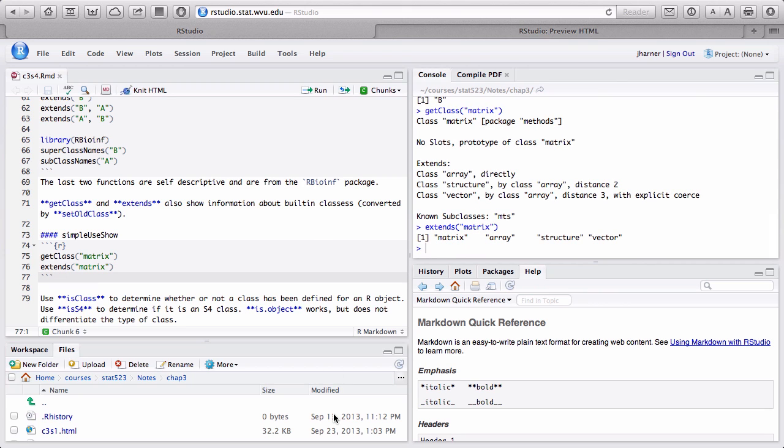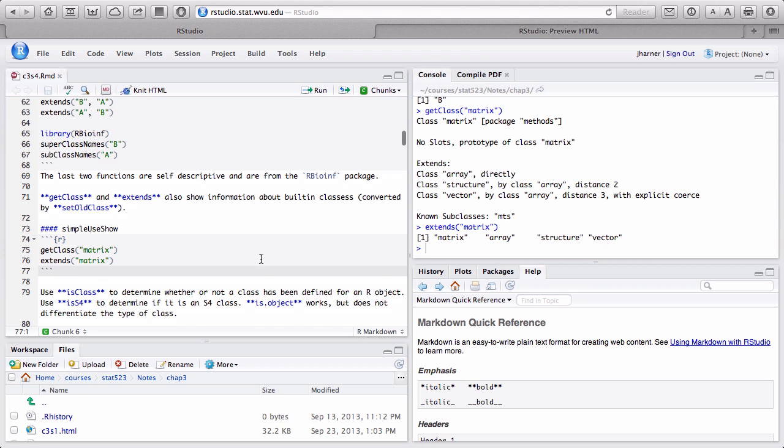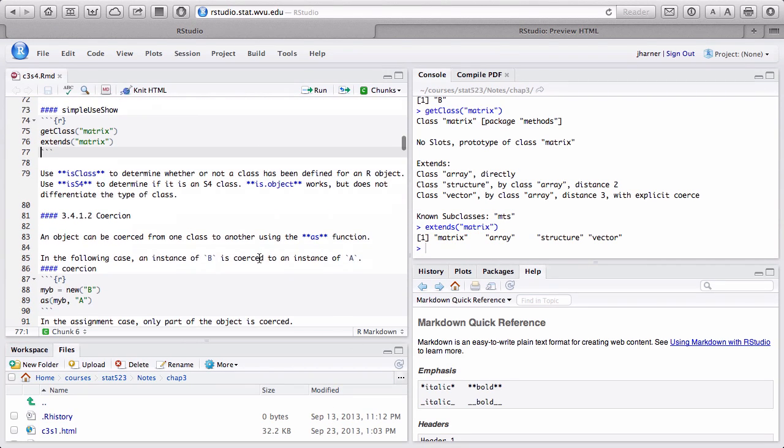So if I say extends with a single argument matrix, then this is given that the matrix inherits from array, inherits from structure, inherits from vector. If you take a vector and put a dimension attribute on it, you can create a matrix out of a vector with a dimension attribute. Are there any questions? Okay.